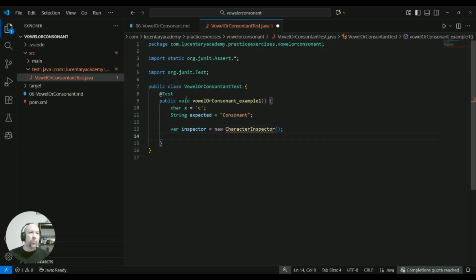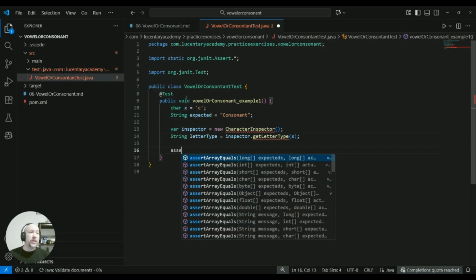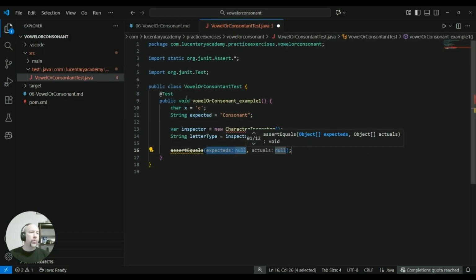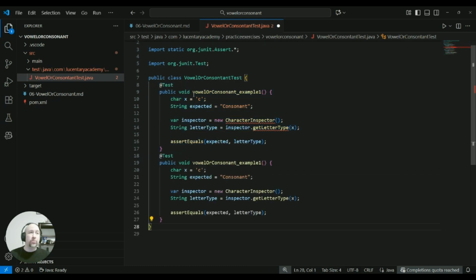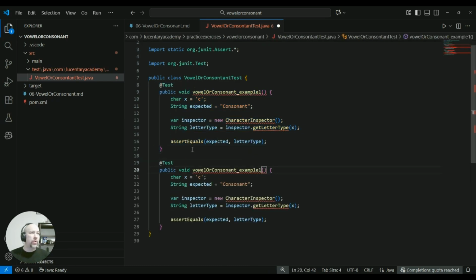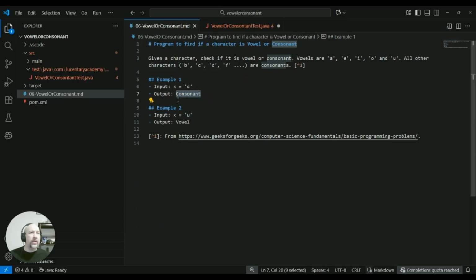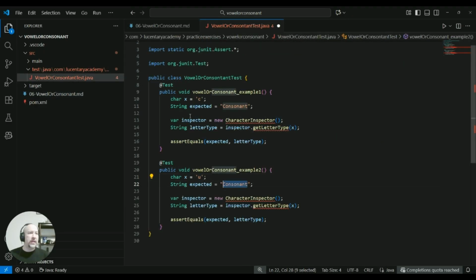And now on our inspector, we'll say, let's see, string letterType equals inspector.getLetterType for X. So we'll give it X, it'll tell us the letter type, and then we're simply going to assert equals. We want our expected to equal the actual letter type. So there's our test. That looks pretty good, pretty straightforward. Let's go ahead and copy and paste this for example 2. We'll rename the method, and then the letter here is U, and we want the output to be vowel. Everything else looks pretty good.